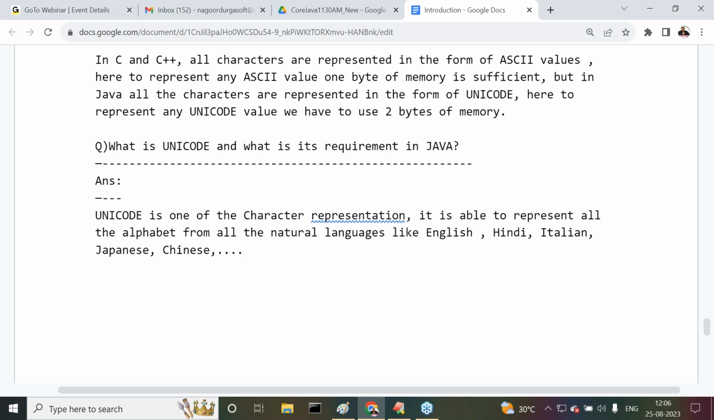To represent all the alphabet from all the natural languages, we have to use Unicode representations. It is not possible with ASCII values. It is possible with only Unicode values. Yes, sir. All of you are following or not? So this is exactly the purpose of Unicode values. Whatever the languages which have some script, all those languages are represented in the form of their Unicode values. That is the capability of Unicode.